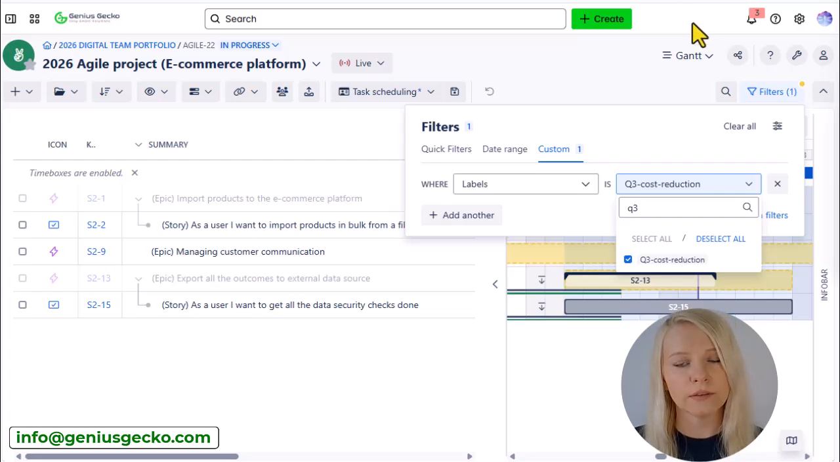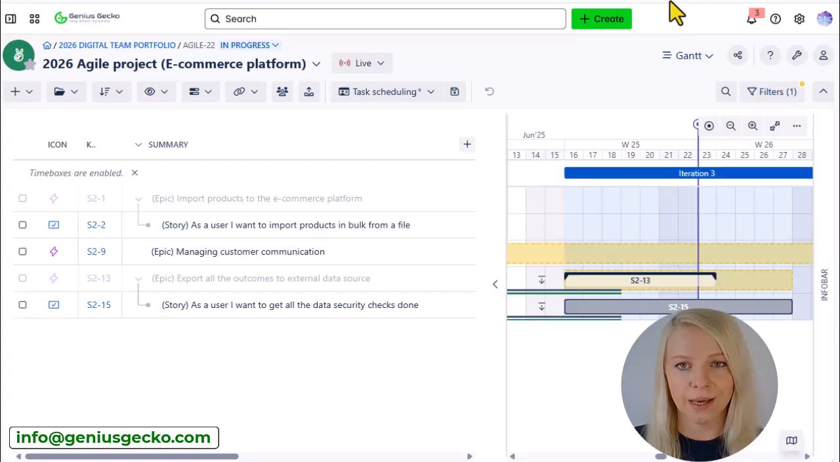So instead of creating, for example, custom fields or overly complex structures, you can now simply tag your tasks with those labels and then easily find them within BigPicture. It's really convenient, powerful. However, please remember that labels are prone to errors, so correct typing is key.